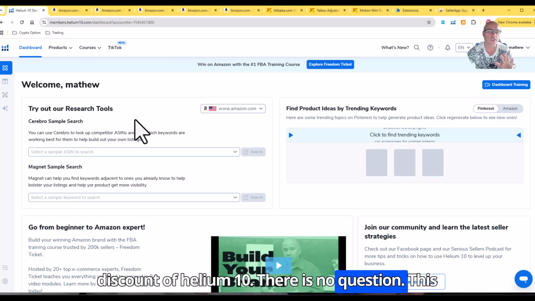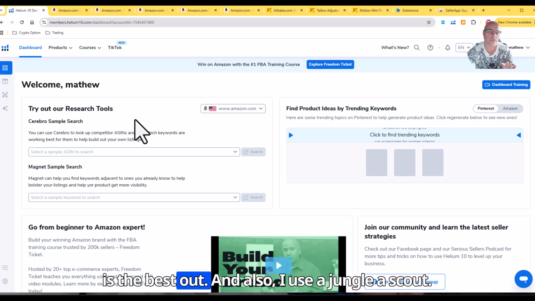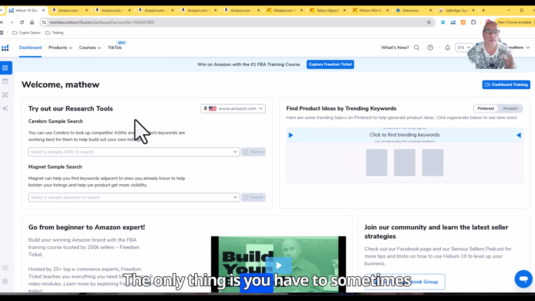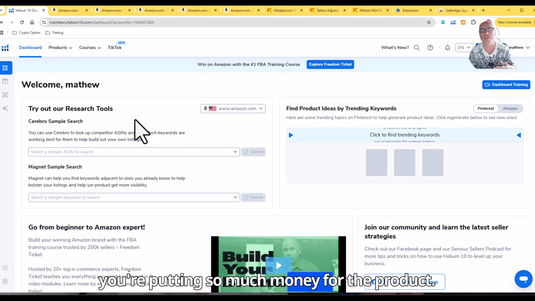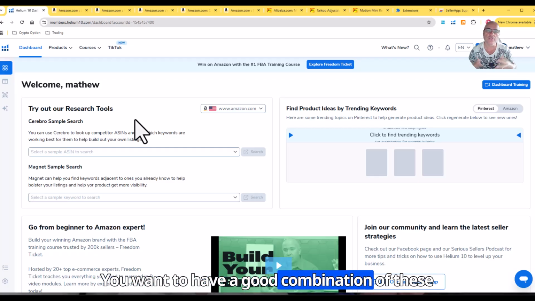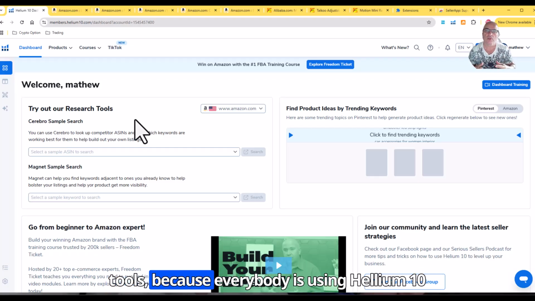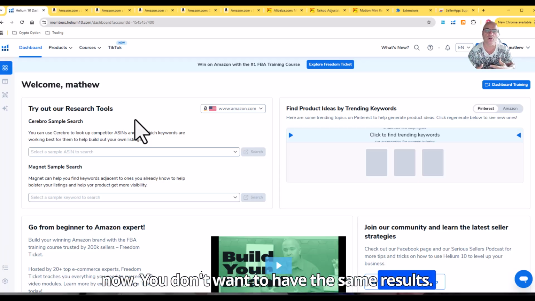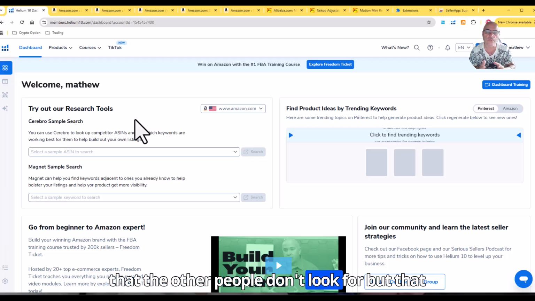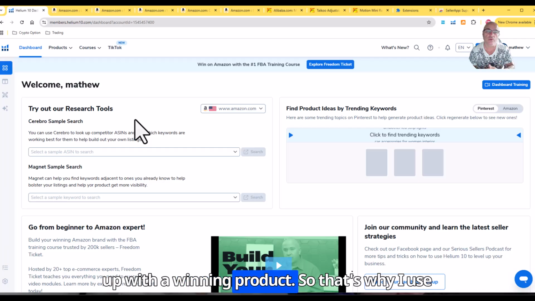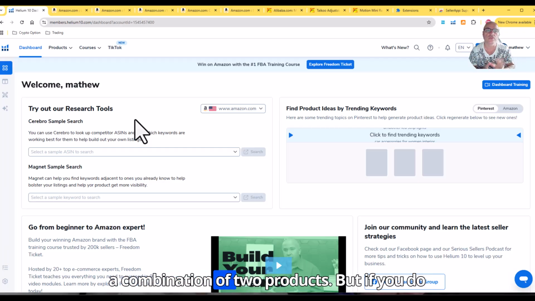There is no question this is the best out there. And I also use Jungle Scout. The only thing is you have to sometimes combine them to get better results, especially if you're putting so much money into the product. You want to have a good combination of these two tools because everybody's using Helium 10 now. You don't want to have the same result. You have to make sure you find something that other people don't look for, so that you have a better chance to come up with a winning product. That's why I use a combination of two products.